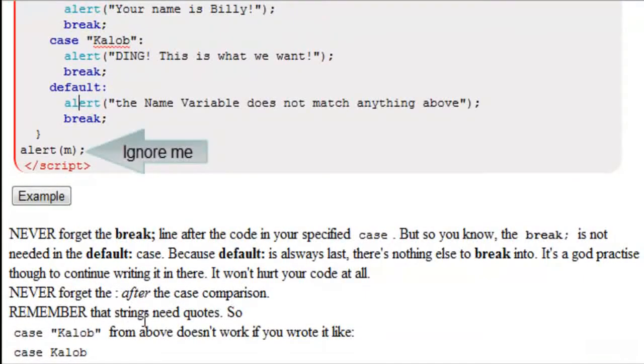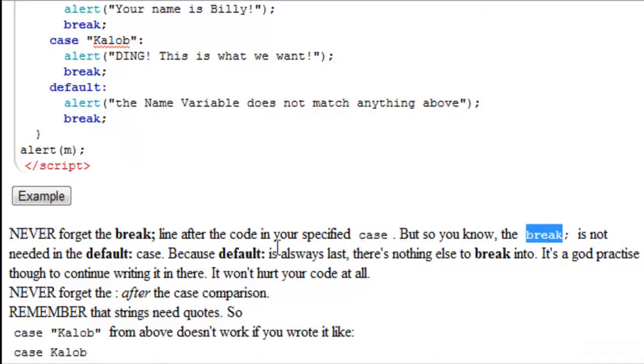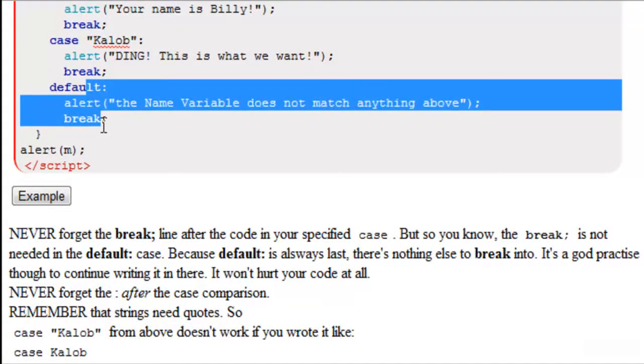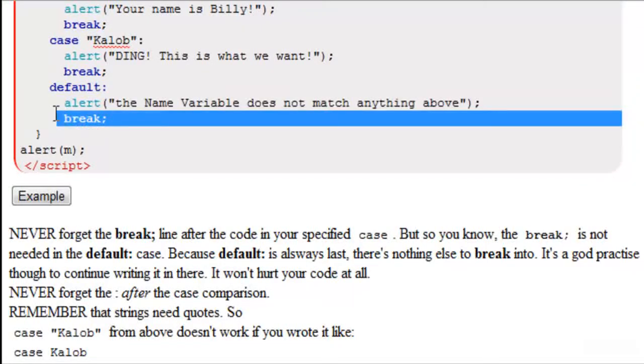So I can't stress enough, never forget the break line after the code in your specified case. But just so you know that the break is not needed in the default case. That's because, well, what's it going to break out of? It's going to break out of the switch anyways, but it has nothing else below it to run. Remember, default is like the else statement. It has to be at the bottom. And because there should be nothing else below it, there is no need to have the break here.